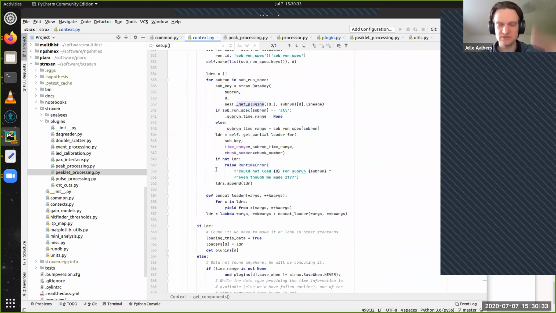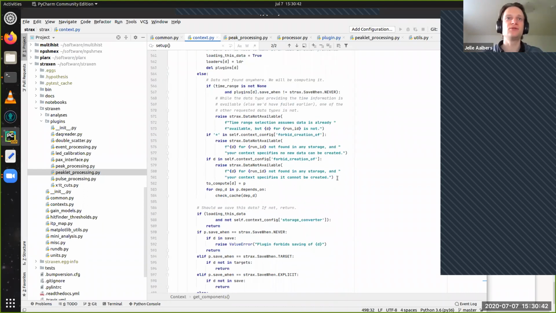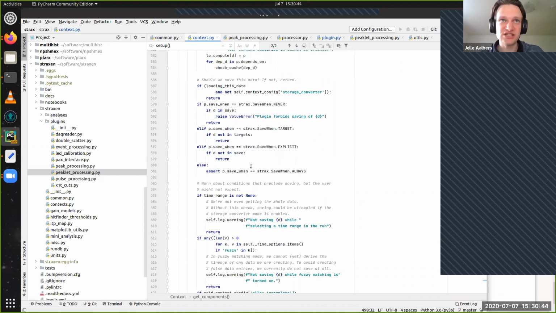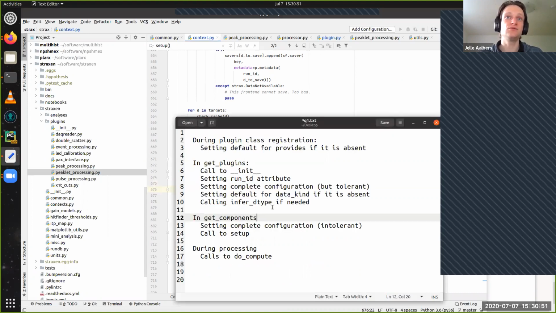Then we go through the whole rigmarole of finding out, is this data there? Can we load it? If not, is that a problem or is it okay? What do we need to save? And then finally, when we've determined what we need to compute, then we set the configuration a second time, and then we do setup. So that's what happens here. And during processing, we of course just call to compute. Okay, any questions on this?